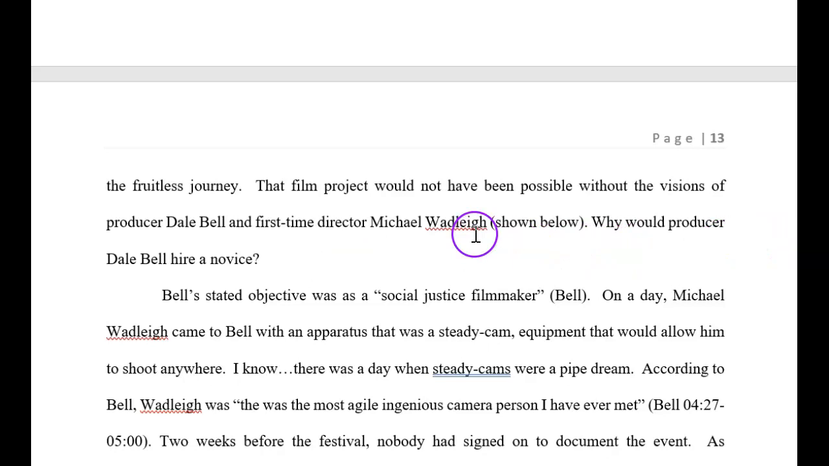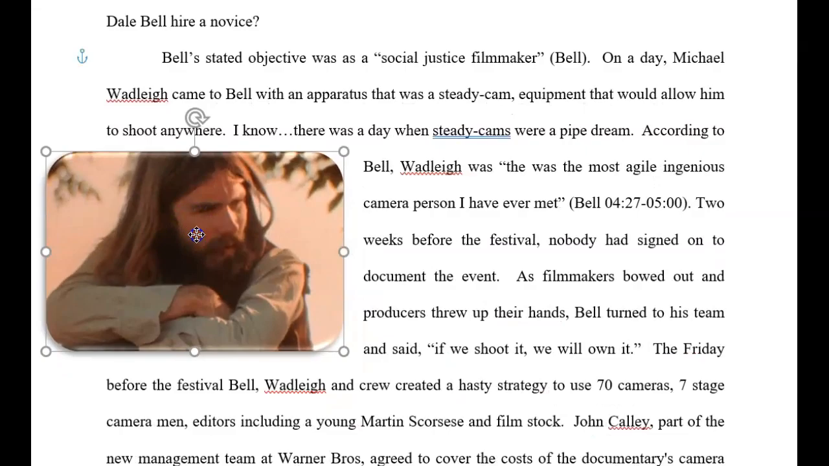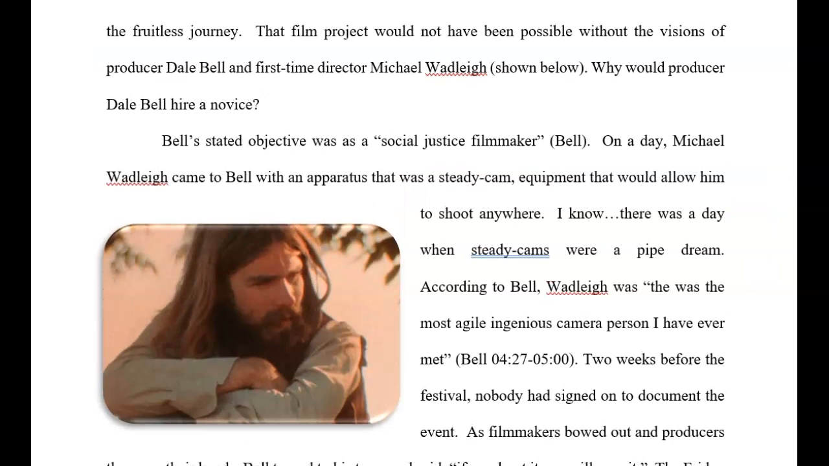Shown below. Okay. There he is. It's a nice director picture, isn't it? Oh, so easy to find.